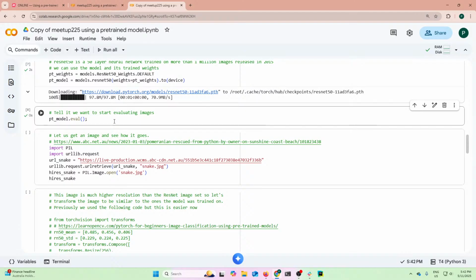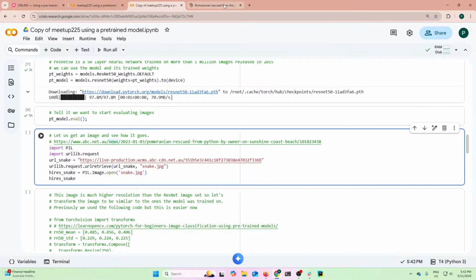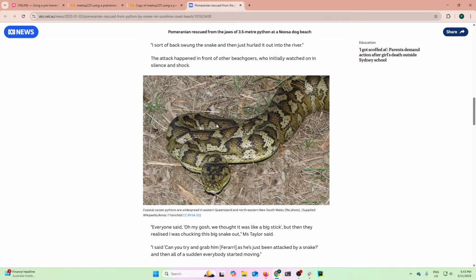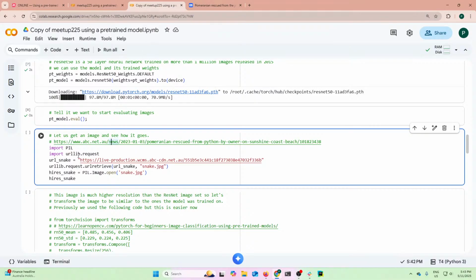So I wanted to get a picture of a snake, and so I did a bit of search on the net, and I found this news story on the ABC. It's about a little dog that was attacked by a snake, and so I found the image for this snake, and that's the one I'm going to use to see if our pre-trained model can identify what sort of snake it is. So I looked at the code behind it and found the URL for that image on the ABC Content Delivery Network. So let's have a look at the full picture.